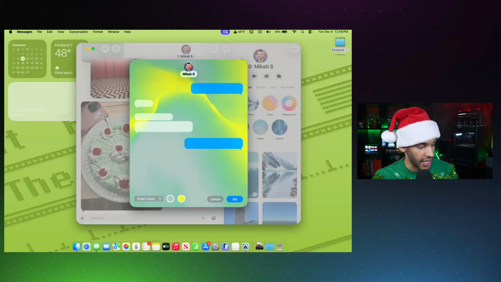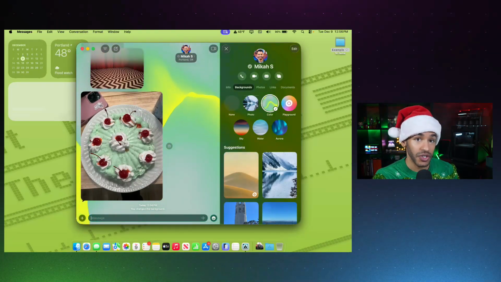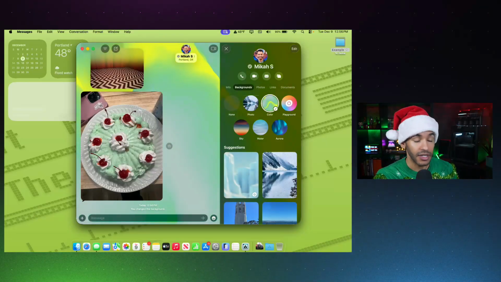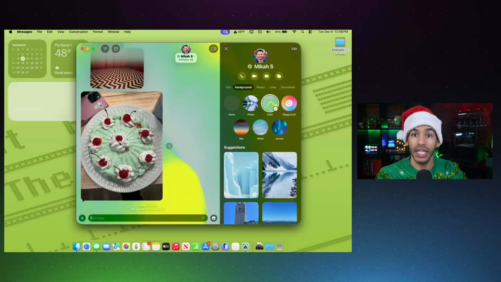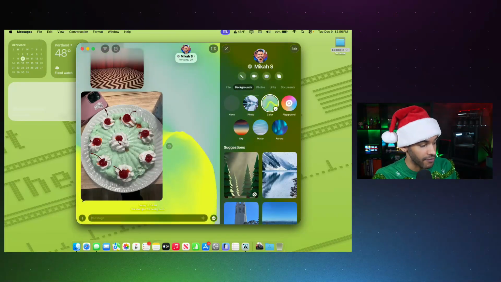Crucially, it's important to understand that when you set a background, it changes it for both you and the person on the other end of the line. So it's not just showing up for you. It will be the way that they see the background too. And if they were to change the background, that's how it would show up for them.